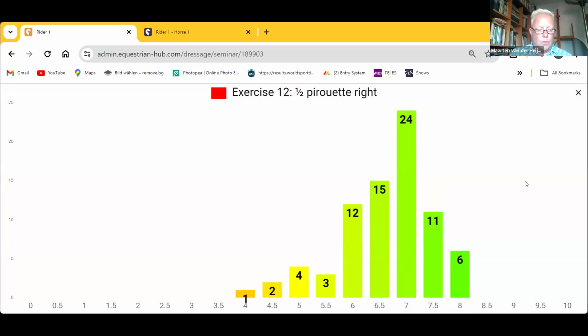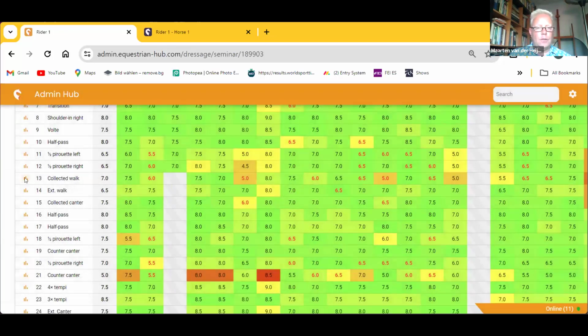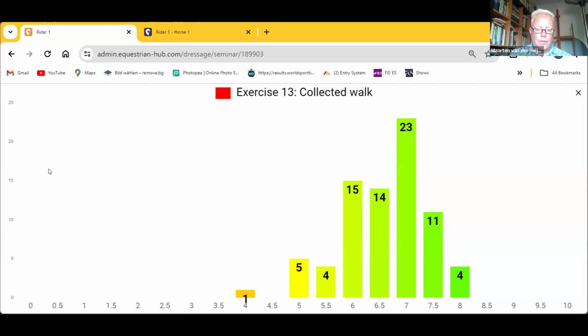And then we go to the collected walk, the quality of the collected walk. Exercise 13. Most of you have 7. I also have 7. In between, the walk rhythm is clear. I would like to see the horse more supple over the back in the collected walk for a higher mark than 7. So for me, this is 7. Then we go to extended walk.